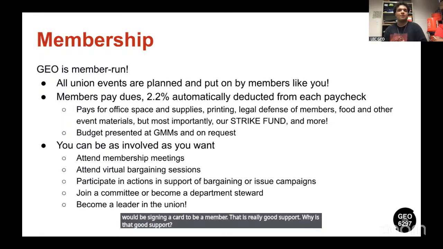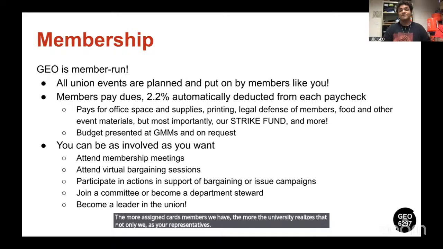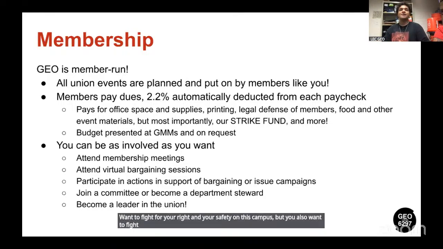The more signed cards members we have, the more the university realizes that not only we, as your representatives, want to fight for your rights and your safety on this campus, but you also want to fight for that. Other than that, attending membership meetings, which happen about 1 to 2 times a semester, is good. Attending virtual bargaining sessions, again, Mondays at 5 p.m. Participating in actions that are supporting bargaining or issue campaigns, similar to when we did the walk-in at the Office of International Services.